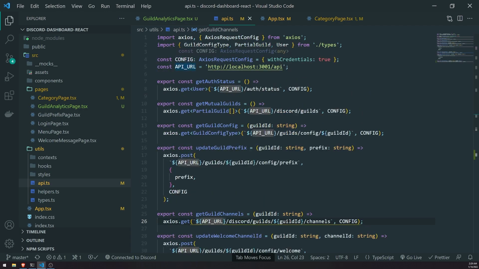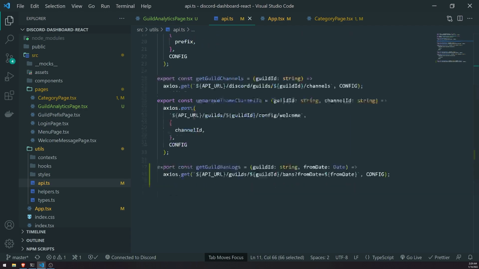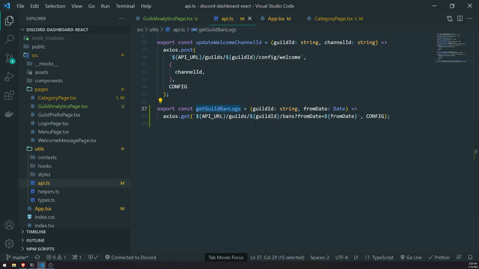Now we have to define this up here. Okay, so that's literally all this get guild ban logs is going to do. It's just going to fetch the endpoint with the correct query parameter. I am going to type annotate this API call so that we have IntelliSense.